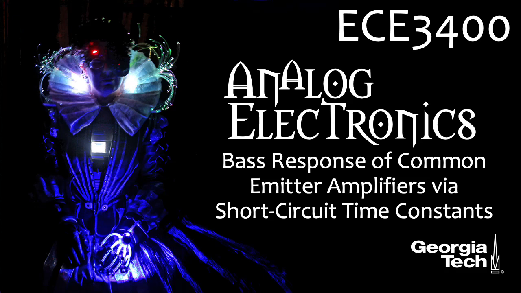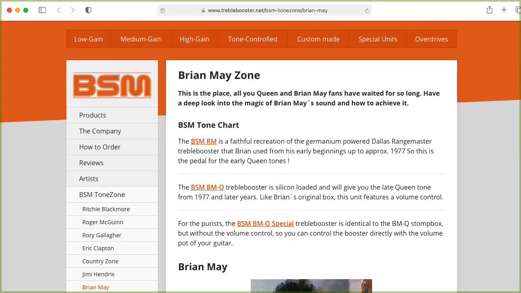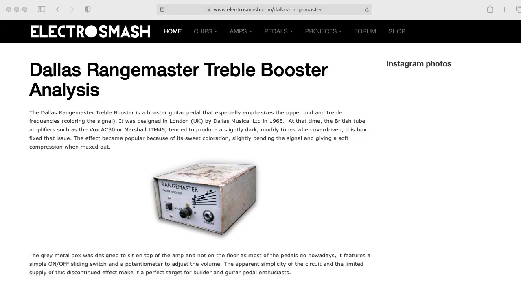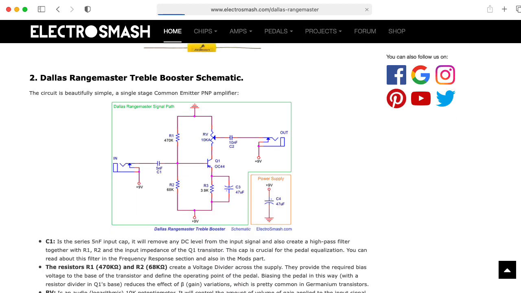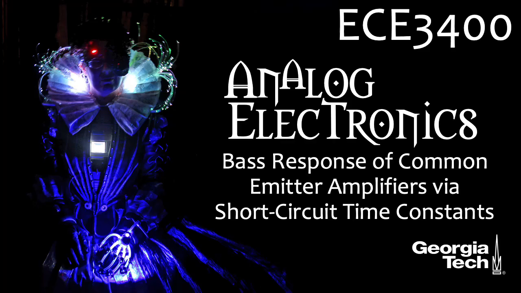I'm a professor of electrical and computer engineering at Georgia Tech, and this is the famous Dallas Range Master Treble Booster, a favorite of many guitarists such as Brian May of the band Queen. It turns out that this so-called treble booster is really nothing more than a standard common emitter amplifier that doesn't do a very good job of passing bass frequencies because of the capacitor at the input. Today's lecture is all about analyzing such circuits.